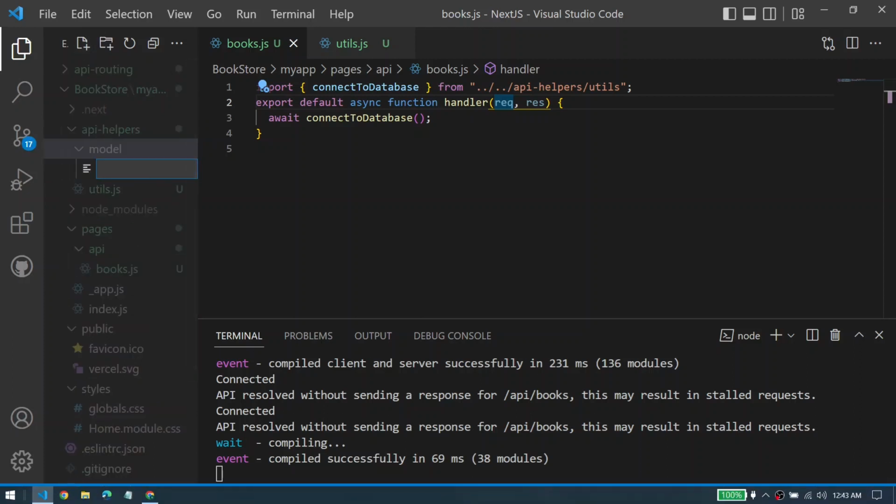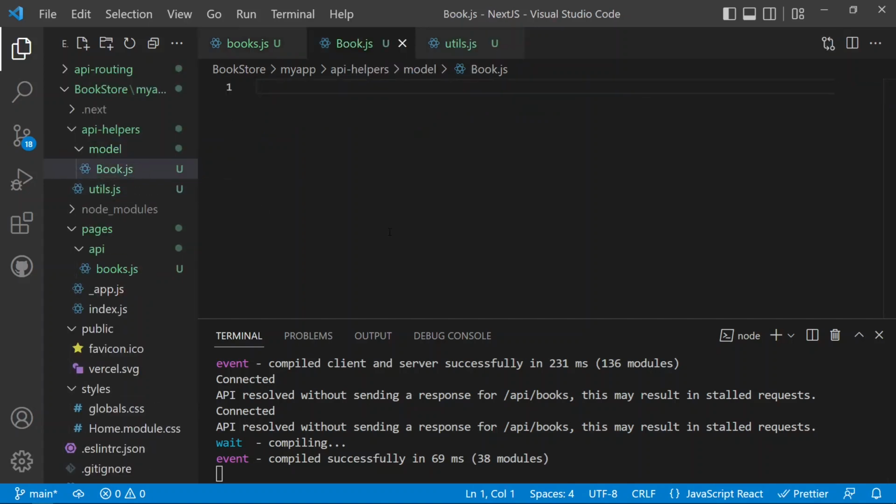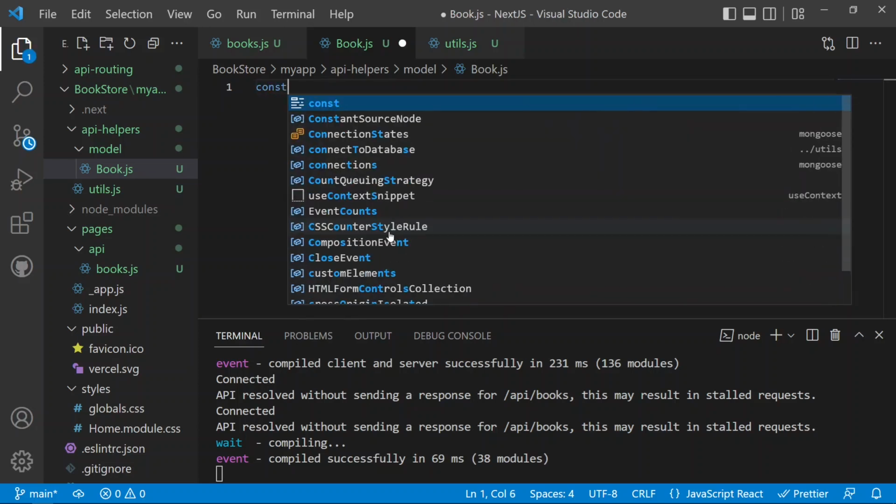Inside that model folder, we can create the schema of the book, which contains the model of the book. So we can have a book.js. Inside that file, we can create the model of the book. For that, we need to create this schema. The schema is like a thing which contains all of the information about that specific item. Like a human can have eyes, hands, and so many things, but each human follows that schema. So for that we can define the schema.